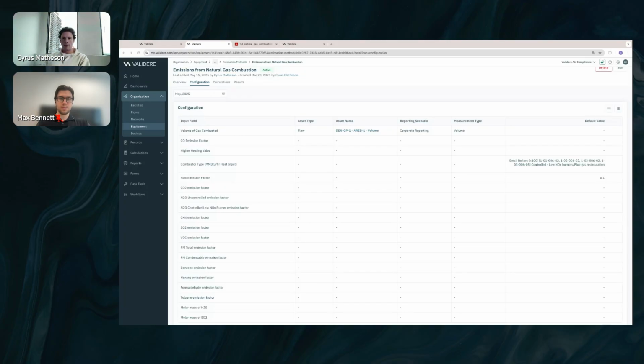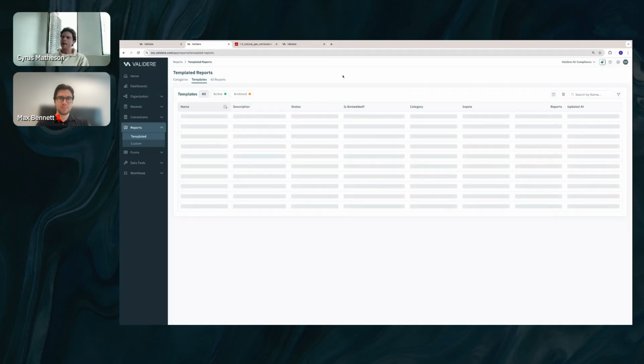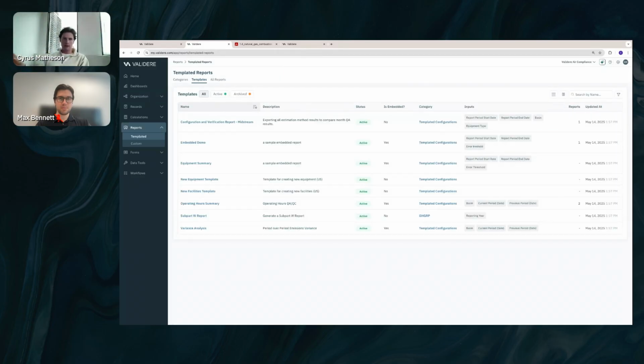Perfect. And another question: is there a way to generate a report for annual emissions? Yes, the answer is absolutely there is. Depending on what type of report you're specifically trying to create, Validere has a collection of options. One of the most common ways to generate reports is through our report generation feature, which is aptly named. I don't believe that this account has anything air emissions specific, but hopefully it'll communicate the idea.